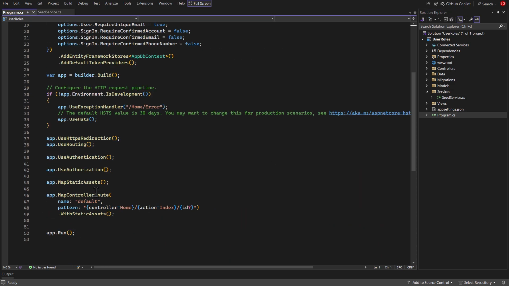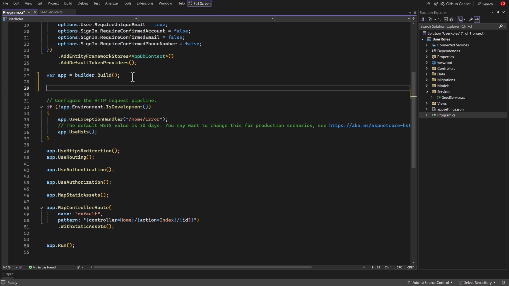Now, open the Program file. Below the Build method, call this SeedDatabase method from SeedService and pass app.Services as an argument. I'm not using a scoped method or singleton method to call the service because I want to call the service only once after the application starts. Our data will be added to the database once the application starts. With this, the SeedService class is complete.